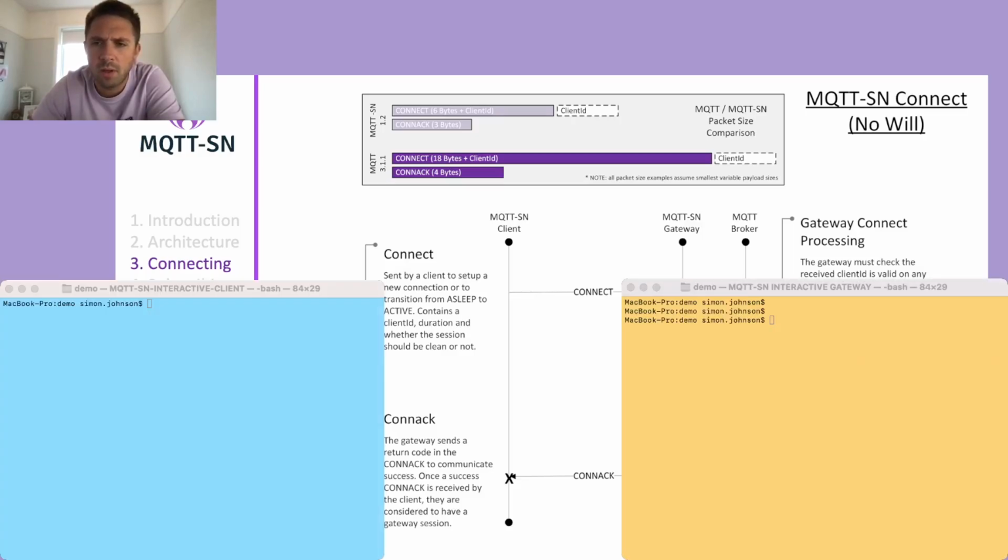So what I'm going to do is bring up two screens here, two CLIs. So in the blue, this represents our MQTT-SN client, and in the yellow, this represents our MQTT-SN gateway. We also have a component that I haven't got represented on the screen, which is a Mosquitto broker that's running in the cloud, and that's what our MQTT-SN gateway will be talking to.